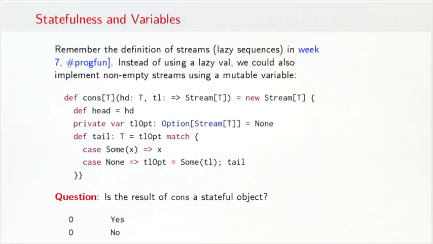So we've seen that statefulness is often connected to having variables. Let's see how strong or not strong this connection is in a couple of examples. The first example is an implementation of streams, that means lazy sequences, that you have already seen in the previous course in week 7. We have a slight variation here that instead of using a lazy val, we implement non-empty streams using a mutable variable.